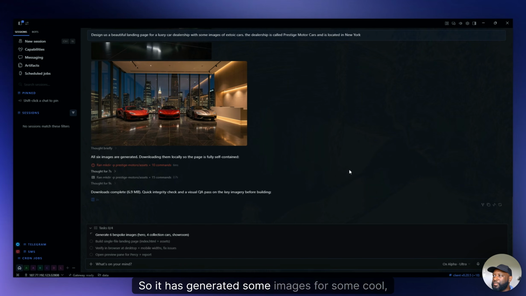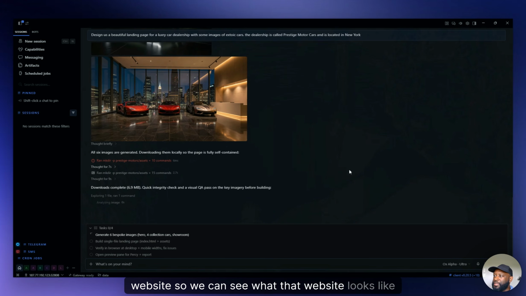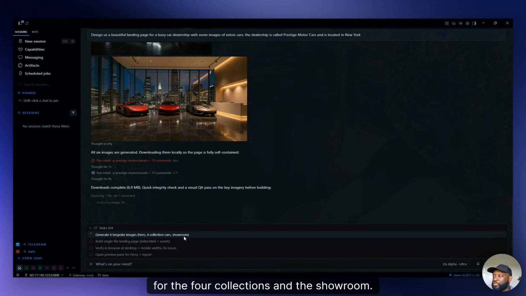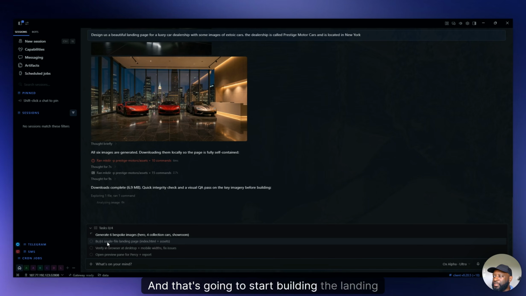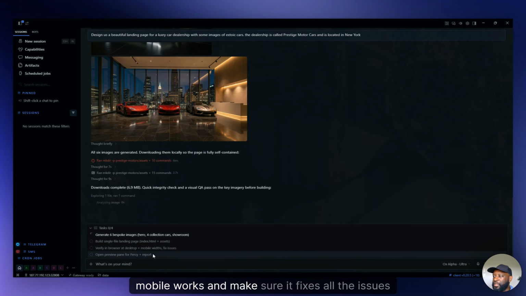So it has generated some images for some cool exotic cars for us, and it's gonna add them to our website so we can see what that website looks like when it's done. So as you can see here, it has generated 6 images for the hero, for the 4 collections and the showroom. And now it's gonna start building the landing page, and then verify in browser and desktop mobile works and make sure it fixes all the issues before it shows me the preview.